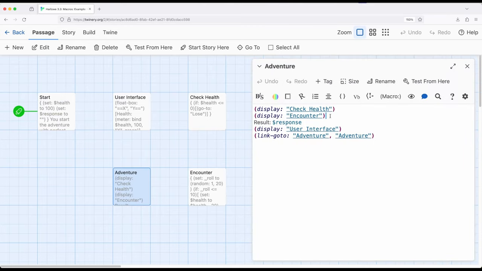Adventure is doing a very similar thing to what we saw before. I have broken up more complex functionality into smaller parts in their own passages, and then I'm now displaying or including those passages as part of one bigger passage. It then includes parts from others. So we have check health, which we'll look at here in just a moment, encounter, then we're displaying the response, then we're displaying the user interface, and remember doing all the math and then updating the user interface. And then finally, link go to again, so we'll repeat this same passage again and again and again.